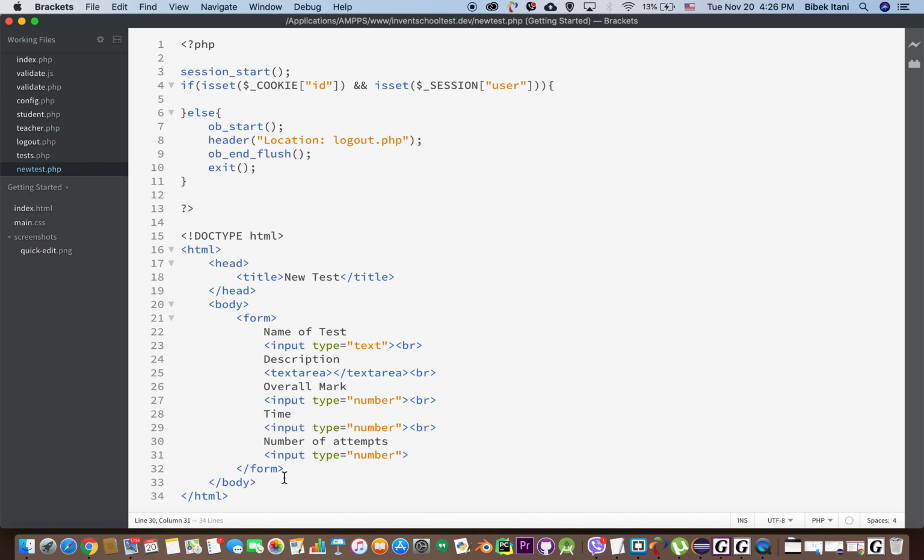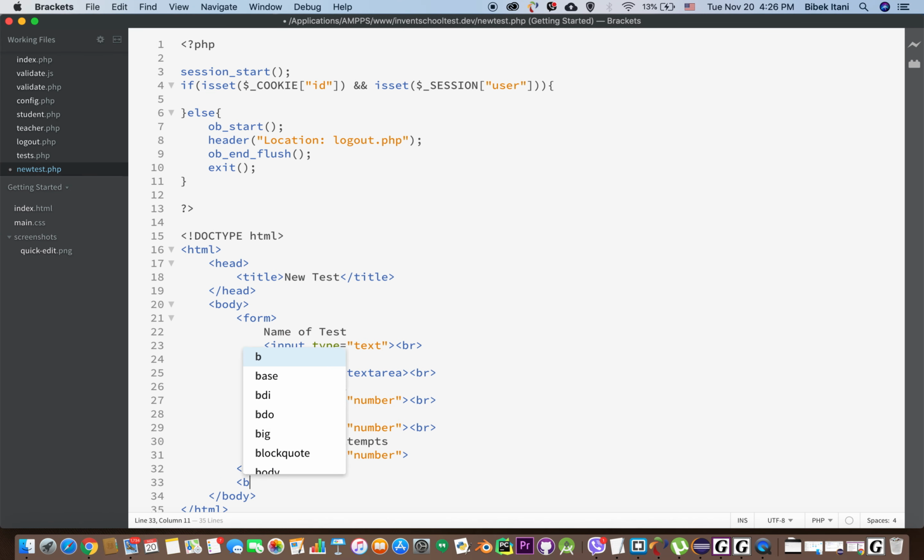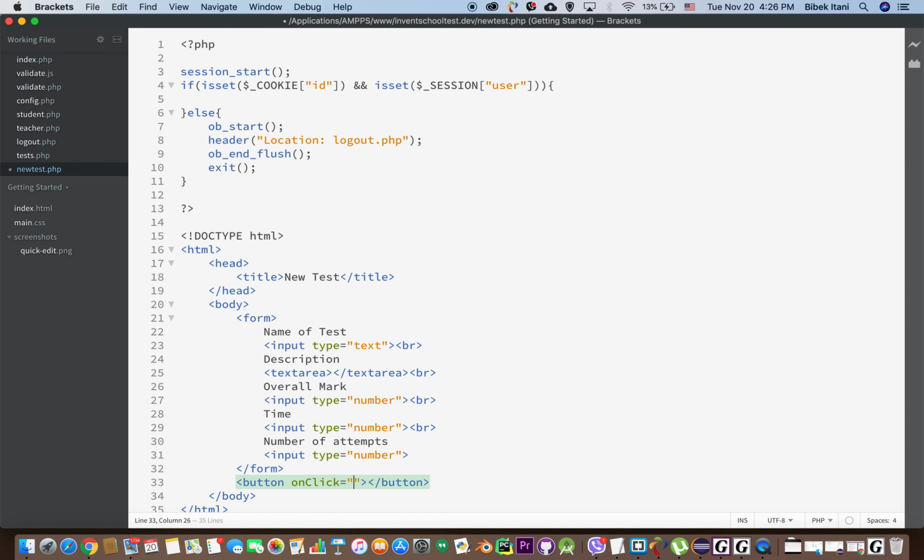Refresh. So we have the name of the test, the description, the overall mark, the time, and the number of attempts. We need to bring one last thing, which is the button. The button is what the teacher will click to add the test to the database. When you click on the button, it should run a function called add test.